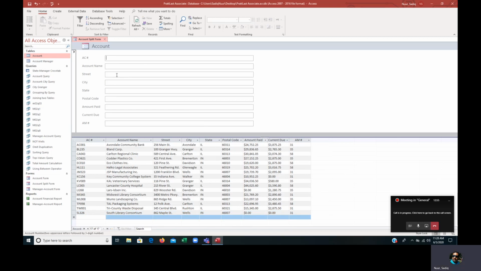So we add 31 there, right? So that's how to add a record. Now you get a blank form to add your second record. In this case, we don't want to add any record.